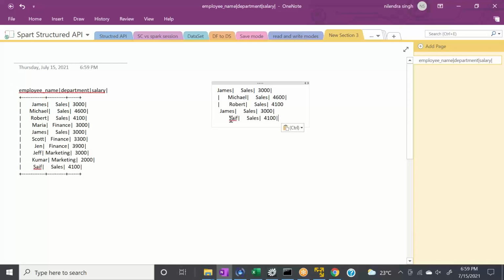Then I asked it to first create the partition, and inside each partition order each row by salary. So it ordered each row by salary. We have 3,000 as the least salary, so 3,000 will go here, and then the 4,100 row should go at the top. Since row number means give one unique number to each row, it will be 1, 2, 3, 4, and 5.